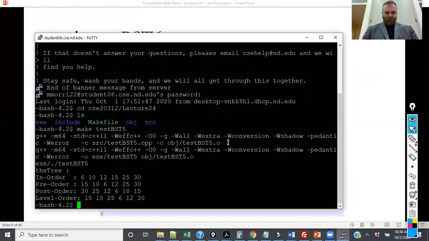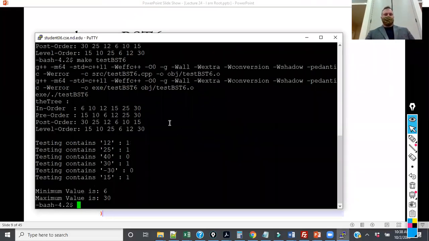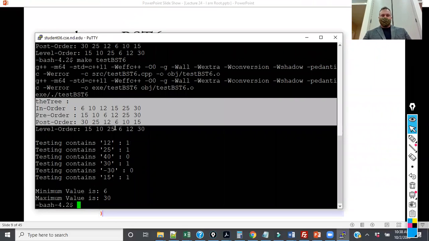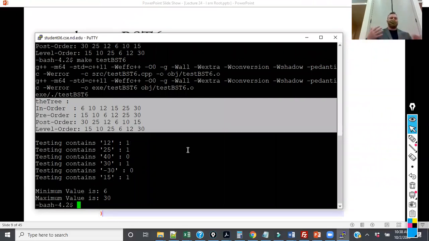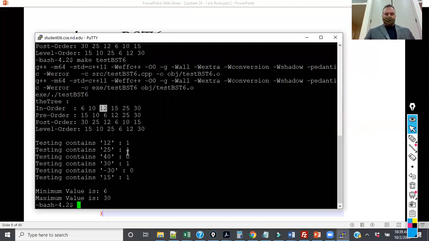So for make test BST6, what I've done is I have first created a tree here with an in-order, pre-order, post-order, and level-order traversal. Then I test to see whether or not there are certain elements in the tree. So does it contain 12? It's 1, so in that case it's true. And we see that it does in fact contain 12.